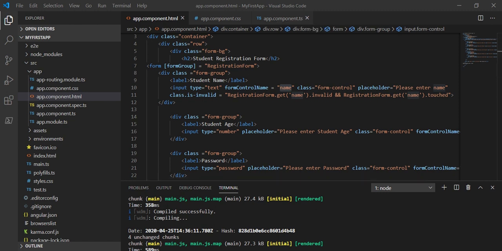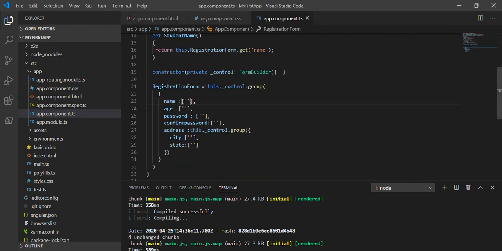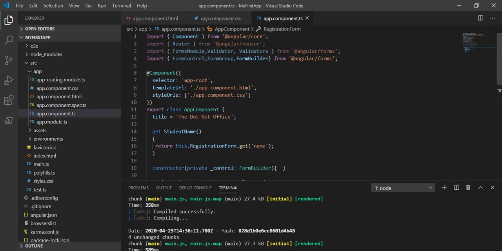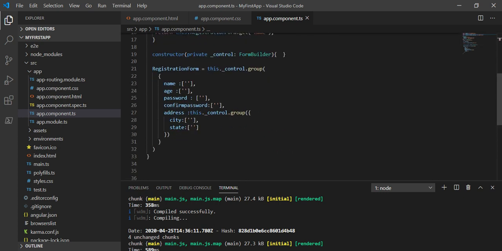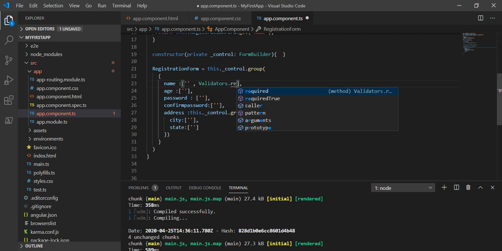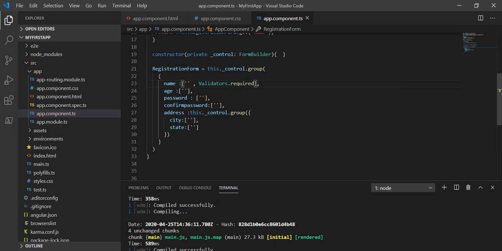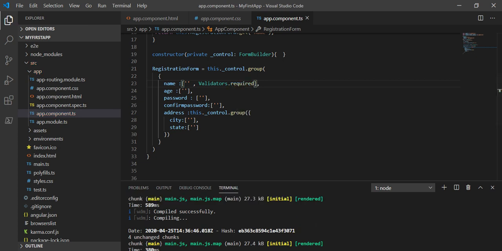So let's go to this component, and here for name we have to add the validator. For that, we have to import Validators from the forms library. First we add Validators from this library, then we add a comma and Validators dot required, so I am making this name field a required field. Now let's save it and see on the browser.